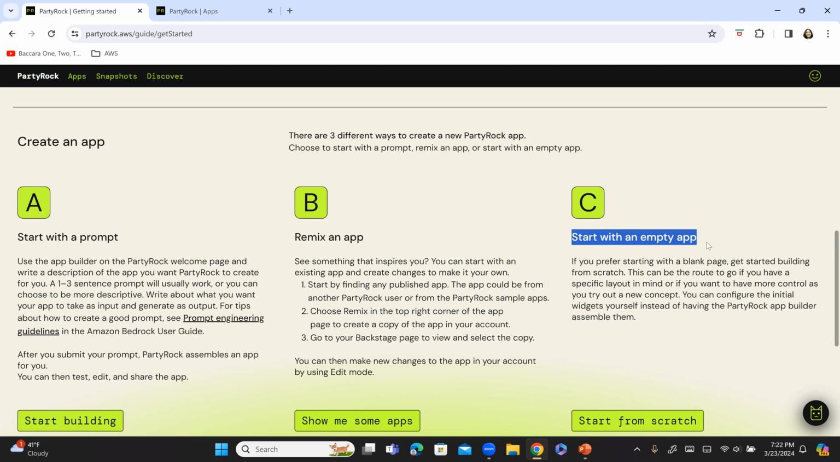And finally, is starting with an empty app or starting from scratch. So over here, no prompt engineering, nothing. It'll be a blank page. And now you will have to start from scratch. You'll have to add your own widgets. However you want the layout to be, what each widget is going to do. Is it going to be a static text? Is it going to be a user input? Is it going to be something that's going to be AI generated? What model it is going to use behind the scenes, etc.